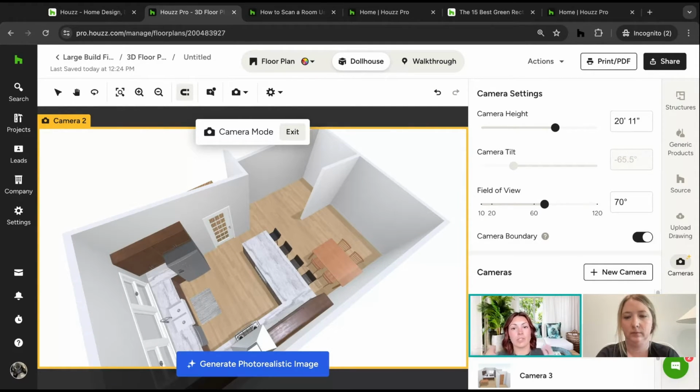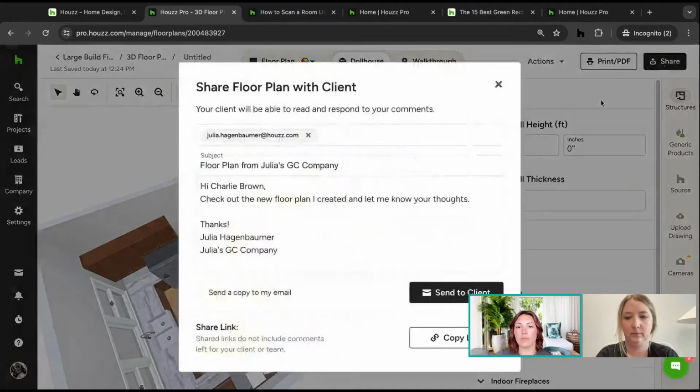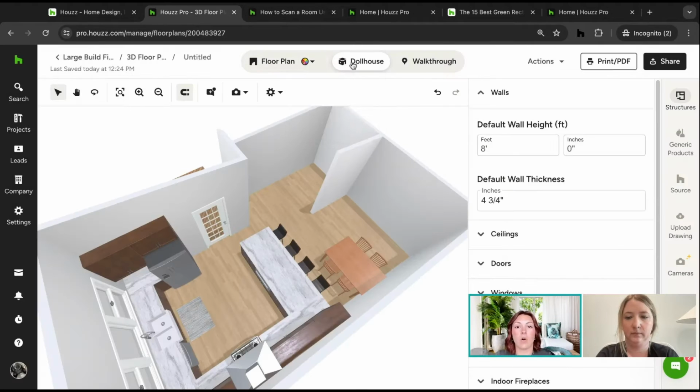Lastly, how do we actually share all this with our client? All we have to do is click on this share button in the upper right hand corner. And we're going to share this over email. So this will immediately email them a link where they click on the floor plan. And what your client can see is all the different views.